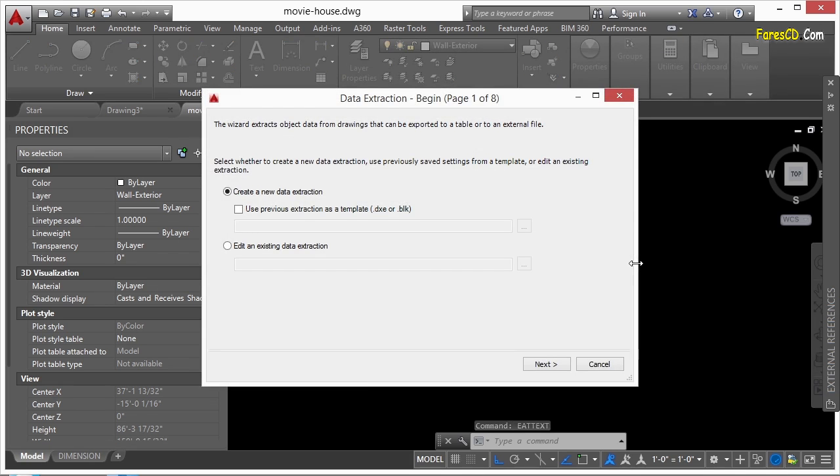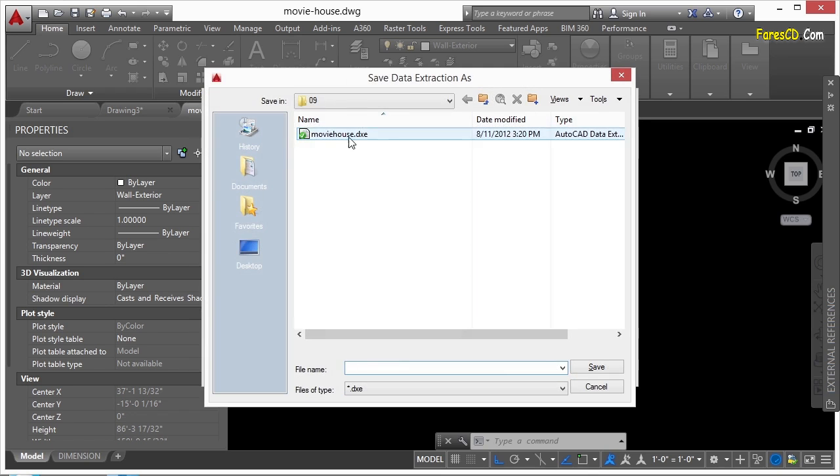Now this is the data extraction tool. You have to set up a couple of things here. First, we have to create a new data extraction file. Click Next. I'm going to call this one moviehouse-walls, and it creates a .dxe file. So we're going to save that.